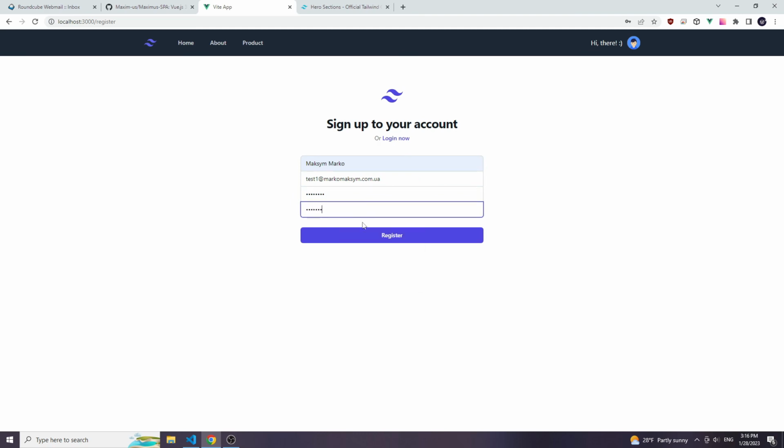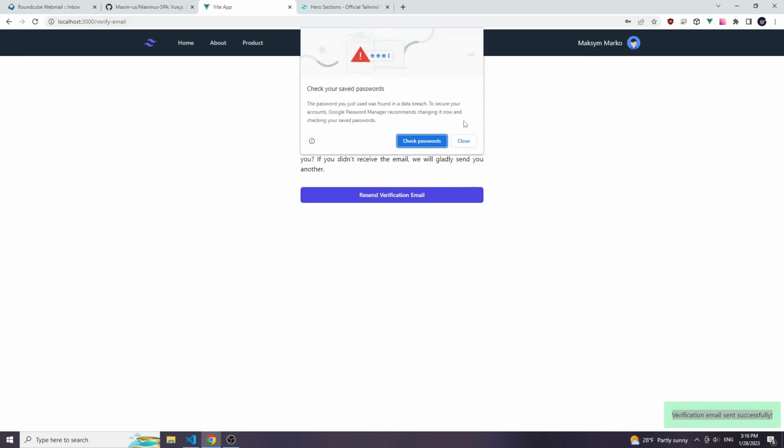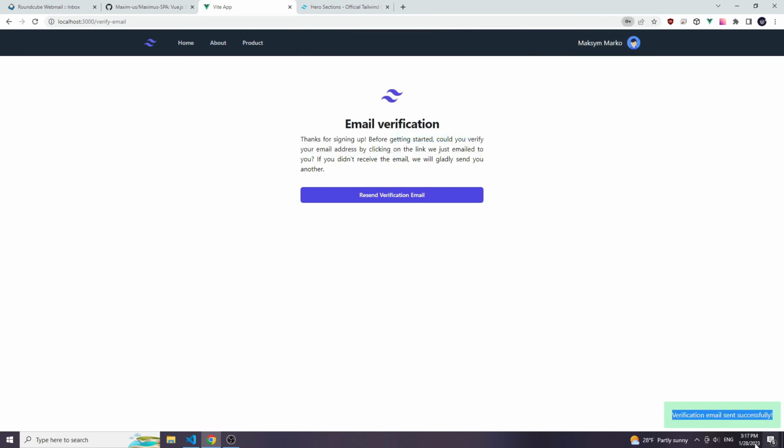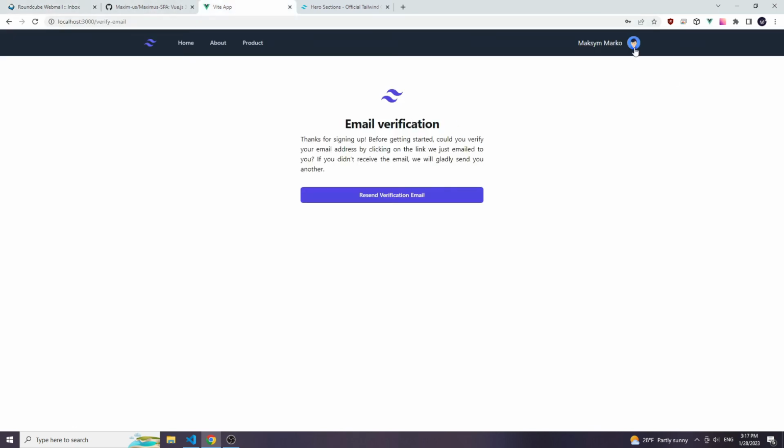Now I'll enter a wrong password confirmation to see what happens. You can now see the error message with appropriate notification. Let's enter correct confirmation and try one more time. We registered successfully and our application sent us a verification email. The idea behind email verification is to prevent users from accessing protected pages without verified email.